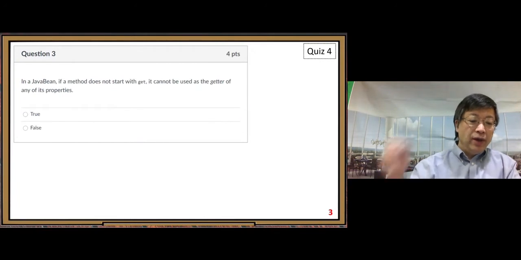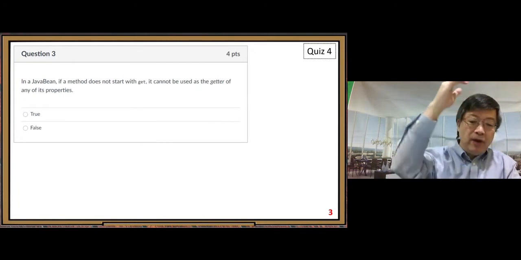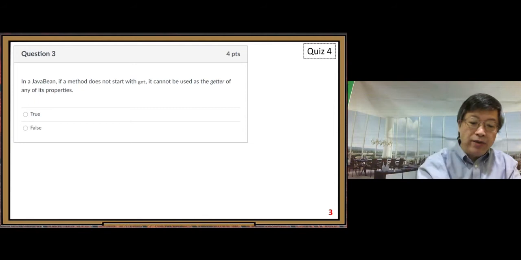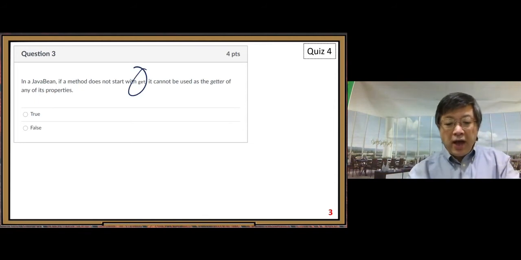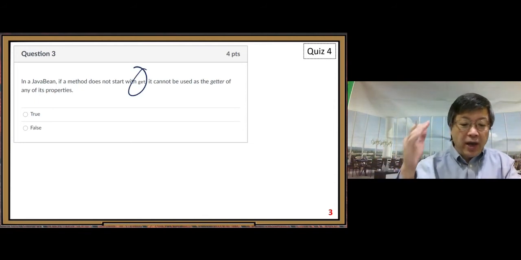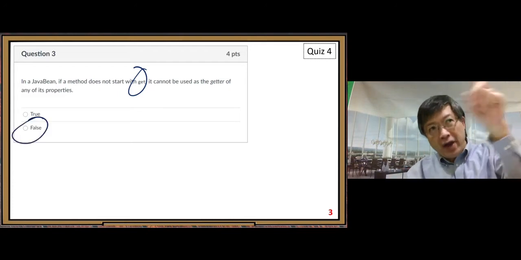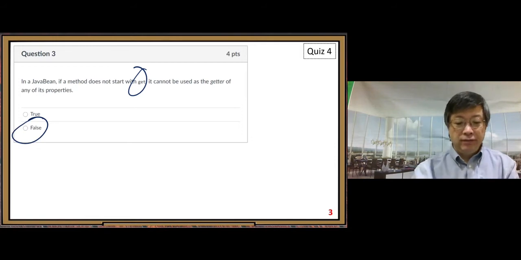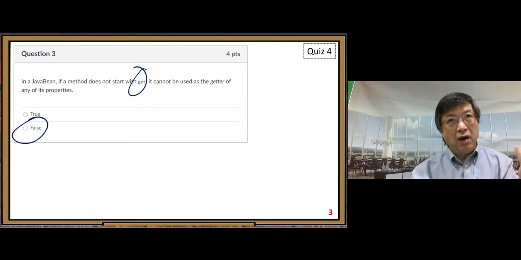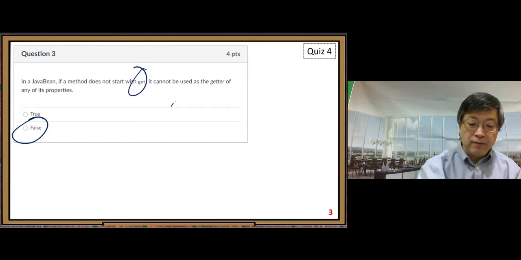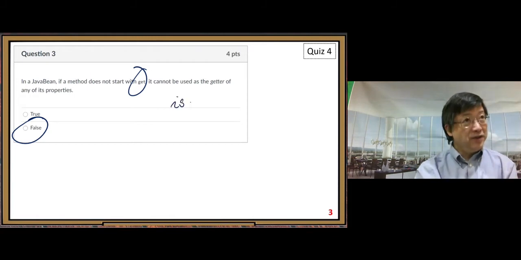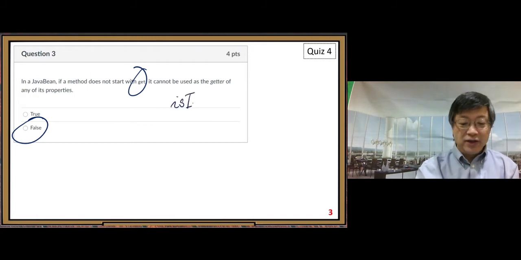Question number 3. In a Java bean, if a method does not start with get, it cannot be used as the getter of any of its properties. False. Why? There is a special case. It does not start with get, it starts with is.